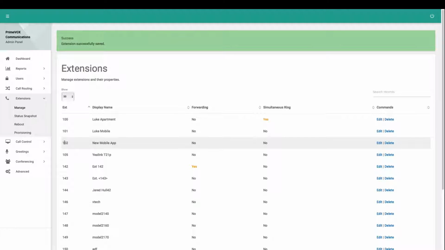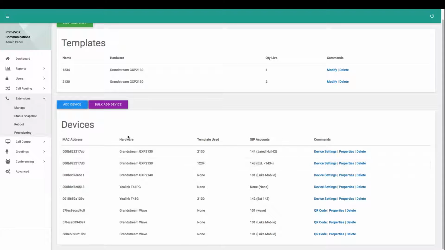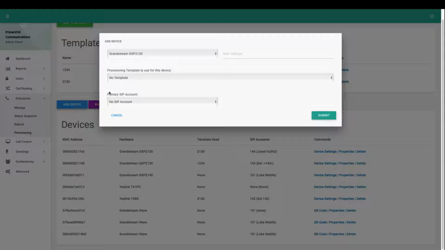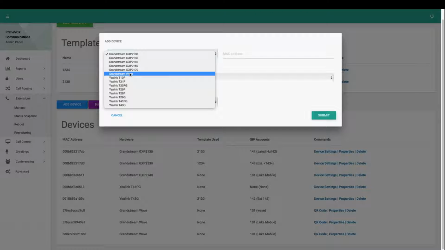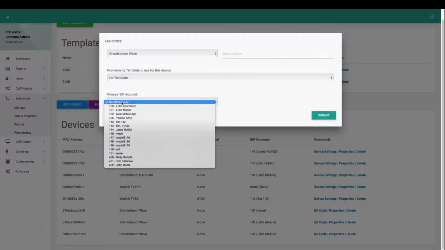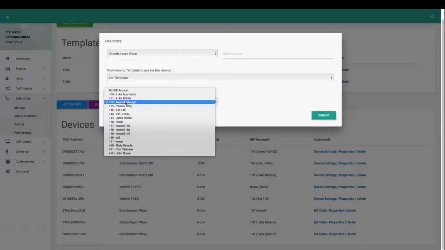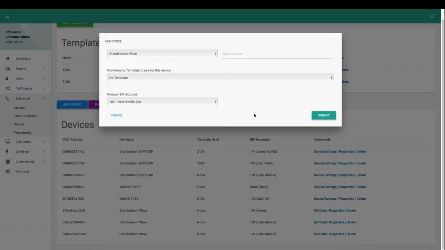At this point as well, you can either manually configure the mobile app with the password and everything you set up, or you can head over to provisioning. I recommend using it this way so that you can use QR codes. Let's add a device. Of course, we have to set it to Grandstream Wave because that is the mobile app. The only other field you have to set is this extension. So we're just telling the system we're adding a new mobile app and it's using the extension 102 as its primary SIP account. Ignore MAC address and ignore template because these are not relevant.